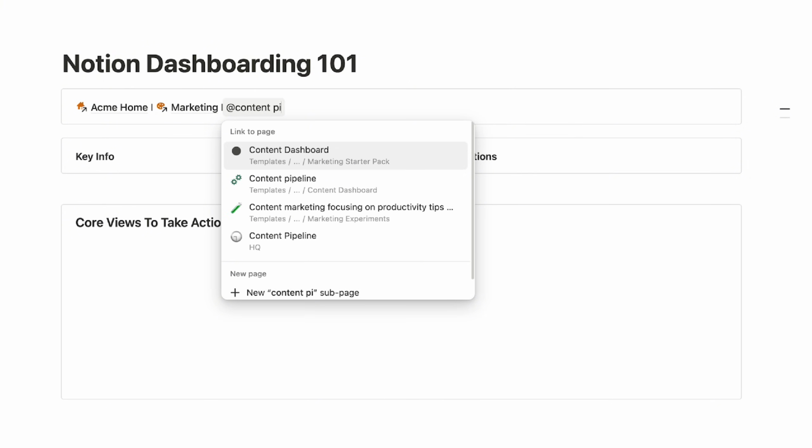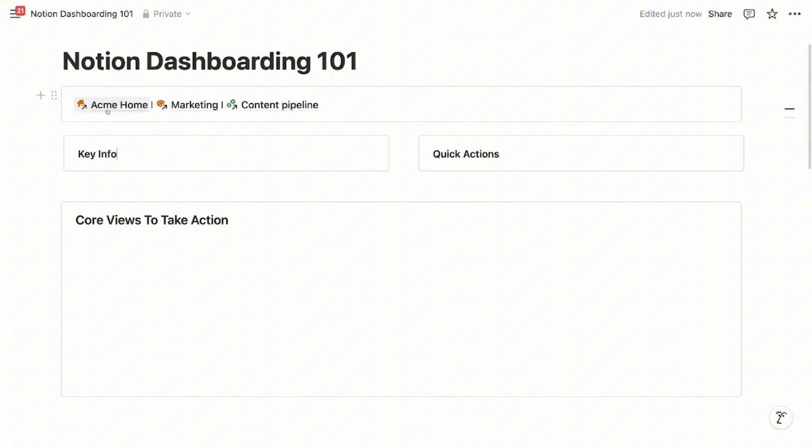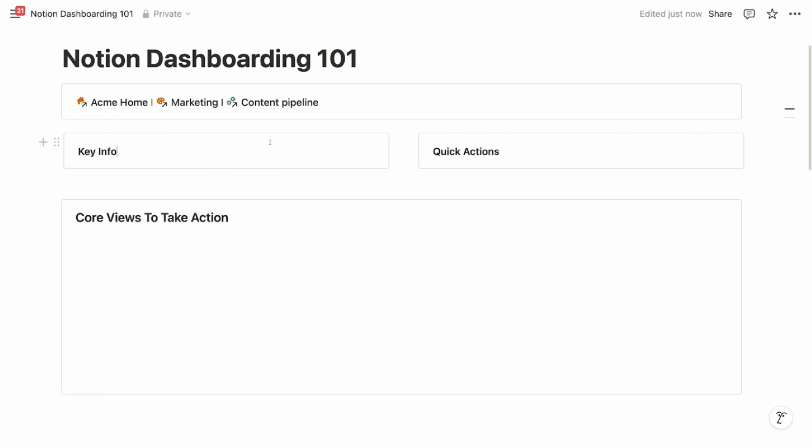I think it should be the content pipeline. Yes, perfect. This is a demo workspace, so there are a lot of databases in here. Sometimes we'll pick the wrong ones, but yeah, this is a good start for us to help quickly get back to our other things.